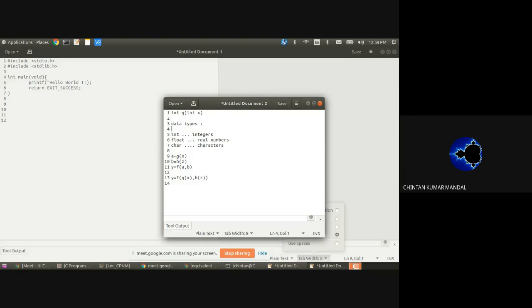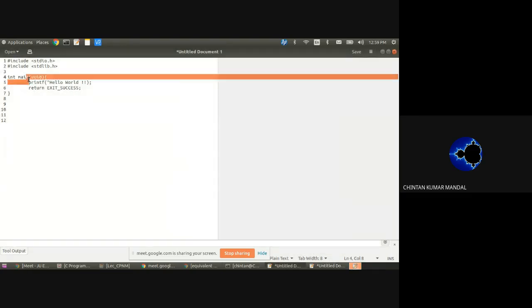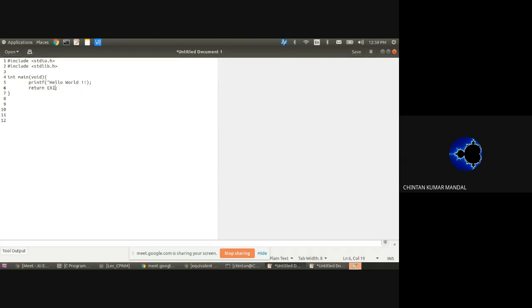Now, I'm stating that my G takes an integer and it returns an integer. So analogously, my main takes in something and returns an integer. So what does it return? Let's take for example, if I say return 0, so it returns a 0.